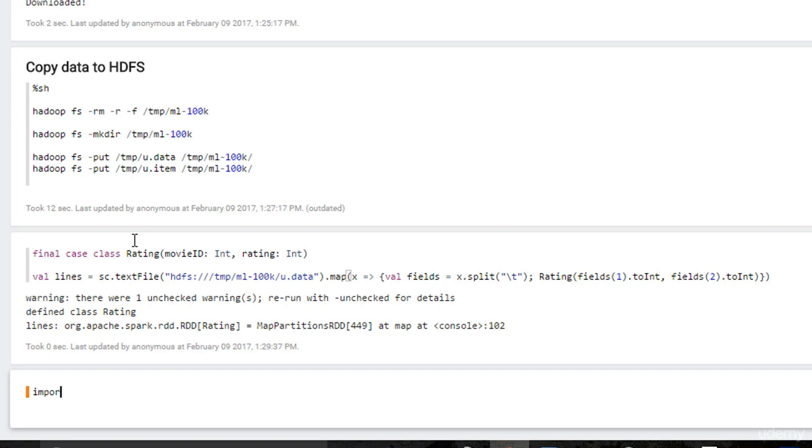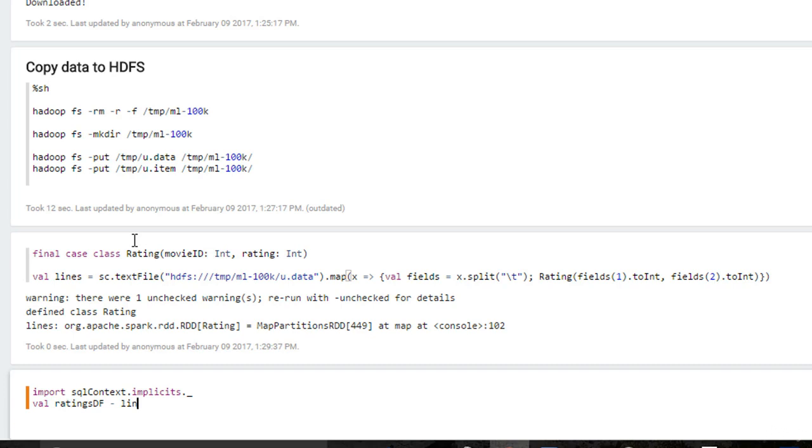So to do that, we say import sqlContext.implicits._, and val ratingsDF for a ratings data frame equals lines.toDF. So that converts our ratings to a data frame using that ratings case class to assign types and column names to that data as we go.